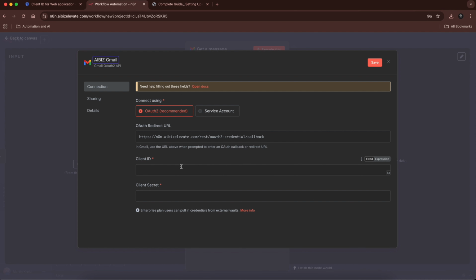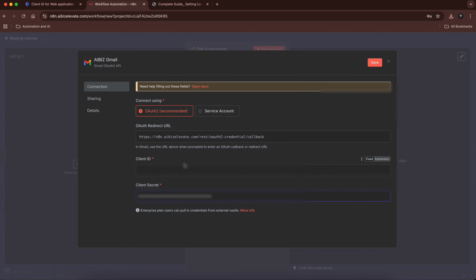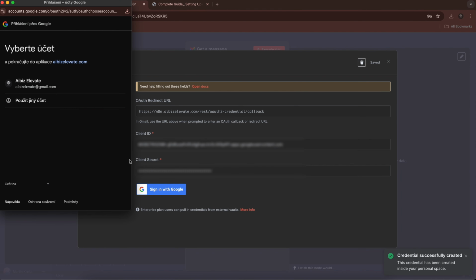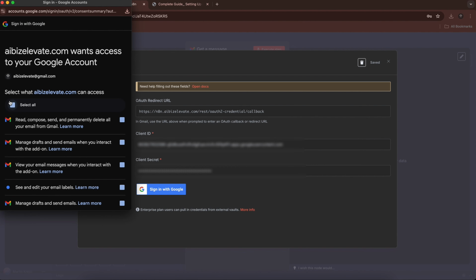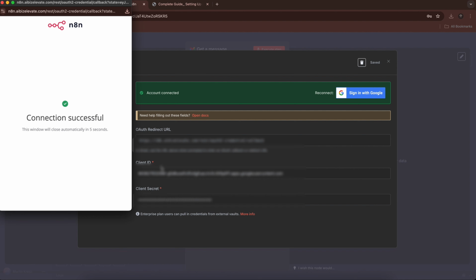So we will do the same for Gmail, Google Sheets, Google Documents, Google Slides, and so on. Same client secret and client ID process. And that's it. Your N8N and Google connection is set up and ready to go.